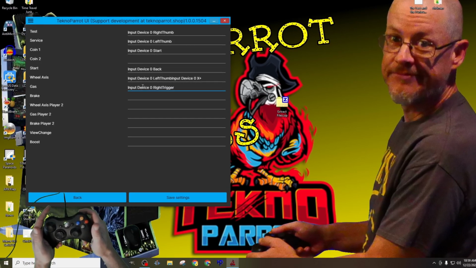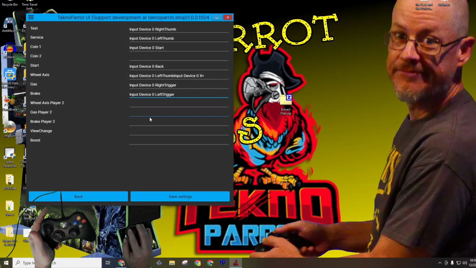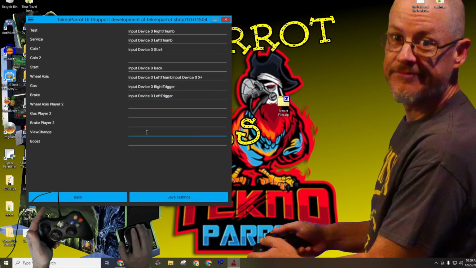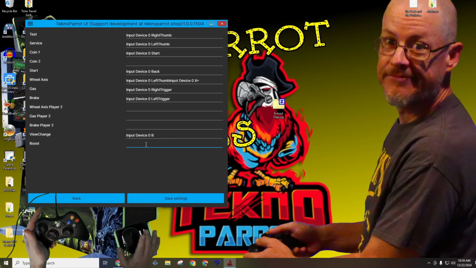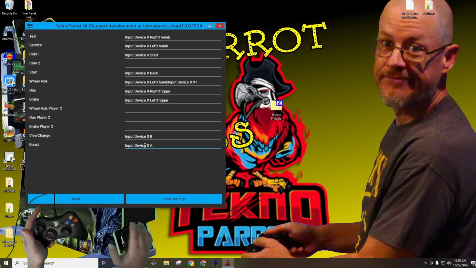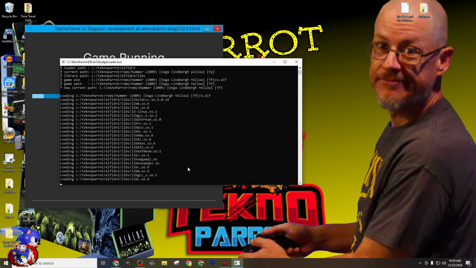I'll then bind the gas to the right trigger and the brake to my left trigger. The last two items are the change view and boost. Those two will be bound to my controller's A and B buttons. Once we're done, we can save these settings, and in doing so, we should be kicked back into the main menu. We'll now wish to boot and demo this cab.